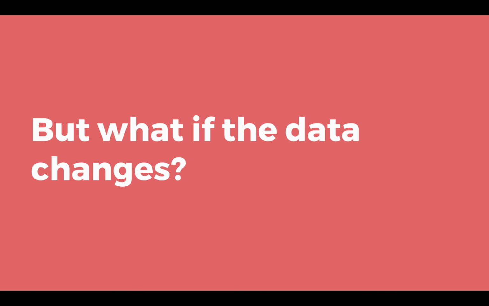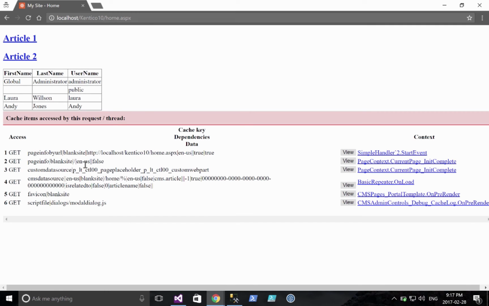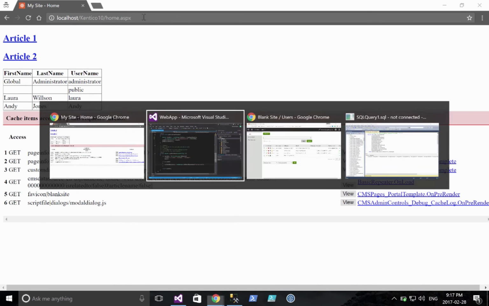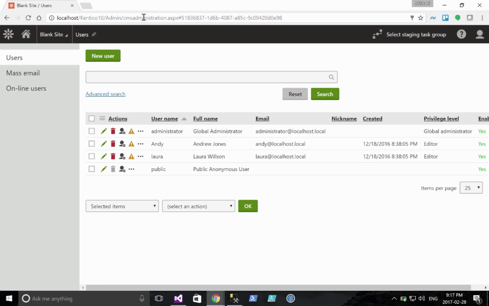But what if the data changes? We already have this covered by setting the cache dependency here in load user data. You'll see that what we're doing is we're making this cached item dependent on cms.user objects and a change anywhere within cms.user. So if we go over to our site and refresh the page, you'll see that we're still lifting our information from cache.